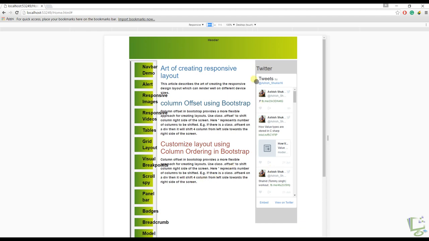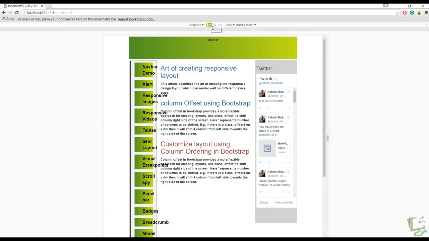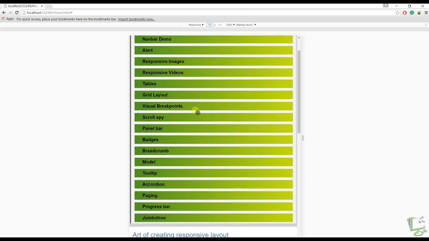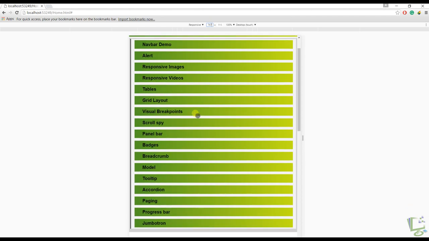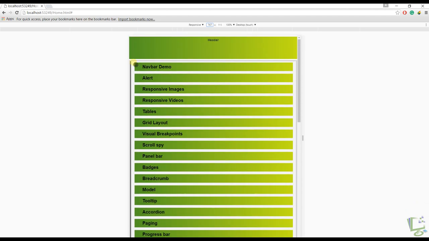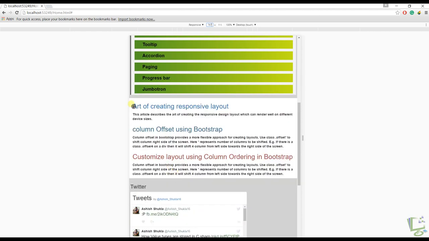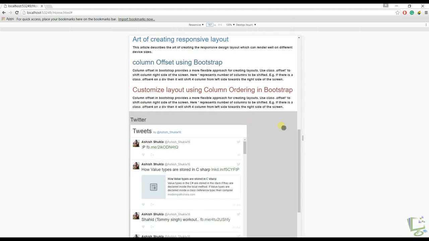We haven't defined any layout for the extra small devices, so all 3 columns will take the complete 12 column structure. Let's set the device width to less than 768 pixels, meaning 767 pixels. So we have simulated our browser in an extra small device mode. Now we can see we have the complete 12 column structure for left navigation, 12 columns for our main content, and 12 columns for our related content.